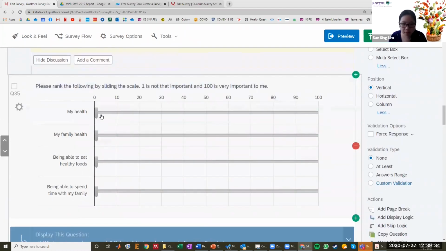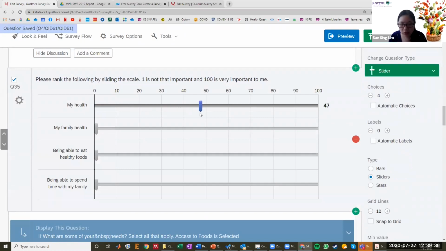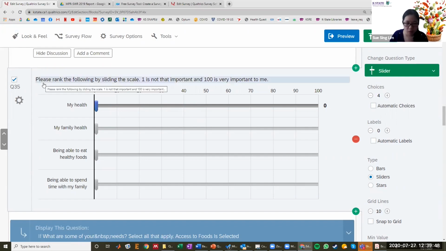Okay, next one. This is a sliding question. I don't typically use this, but it might actually be very helpful if you want to quantify your response. What I mean by quantify. Okay, so this is the change question type. This is called slider. When you want to know how important your community members feel about their health.